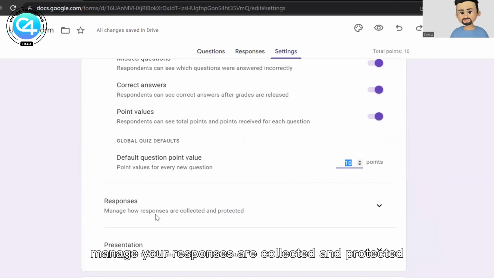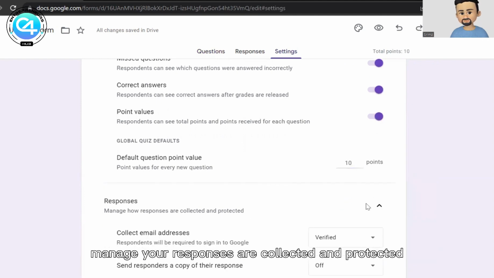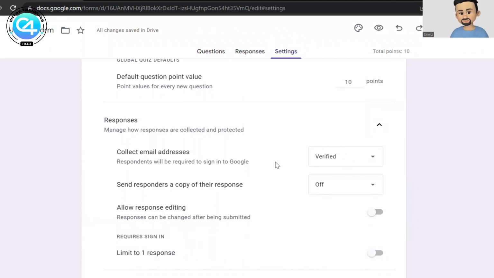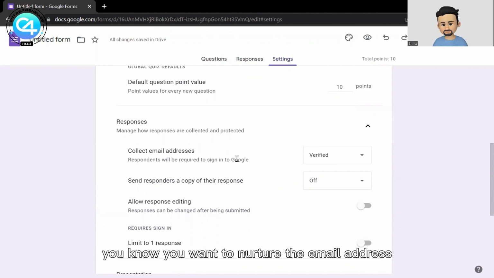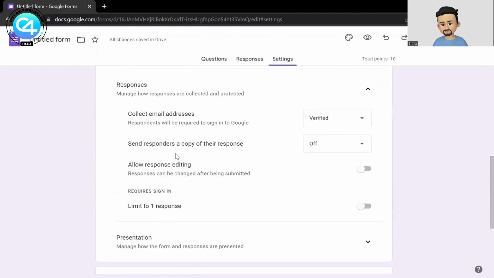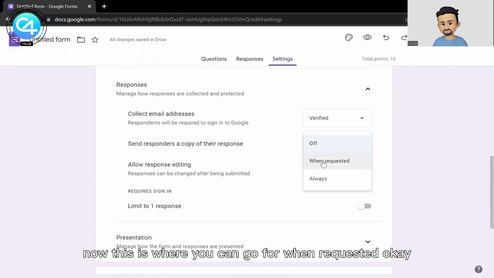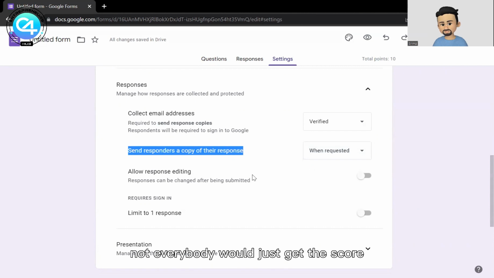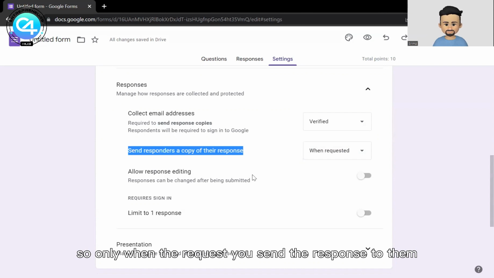Okay. Manage how responses are collected and protected. Make sure that you collect your email addresses, especially if you want to nurture the email address. So collect the email address, send responses, a copy of the response. Okay. Now this is where you can go for when requested. So that you make sure that not everybody would just get the score, because you want to keep the authority with you. So only when requested, you send the response to them.